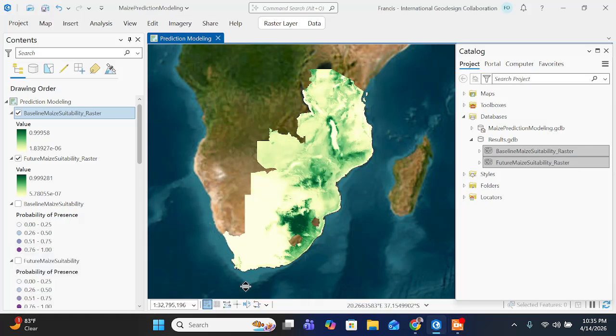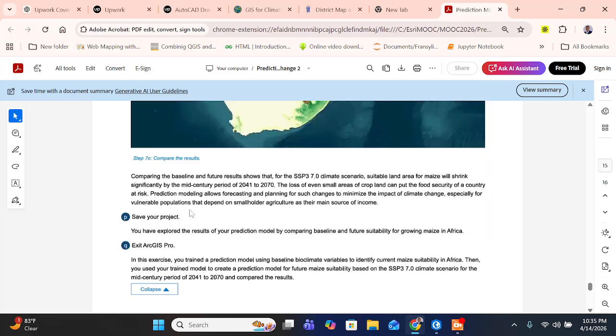And now, okay, that they provided. So this is the baseline maize suitability raster, the one on top, and the one below it is the future maize suitability raster. We could see it like so. Okay. Comparing the baseline to the future results shows that for the SSP3 7.0 climate scenario, stable land area for maize will shrink significantly by the mid-century period of 2041 to 2070.